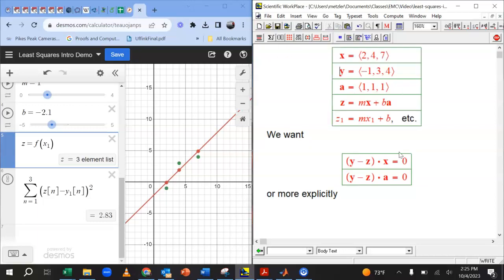Okay, so what do we want? Just going very briefly through the derivation that we did in class. We want the difference, the error between the actual vector y and these predicted values z. We want that to be perpendicular to both x and a. And that's because we're picturing this.